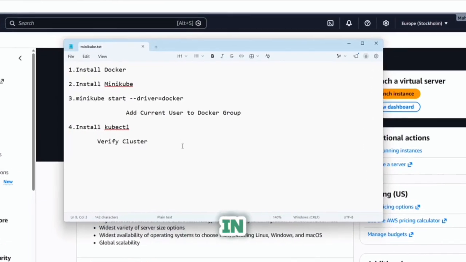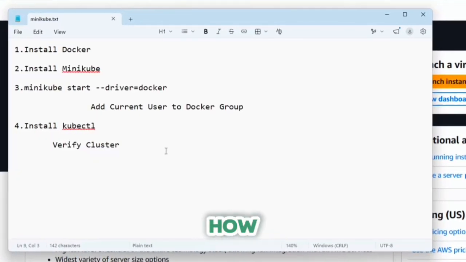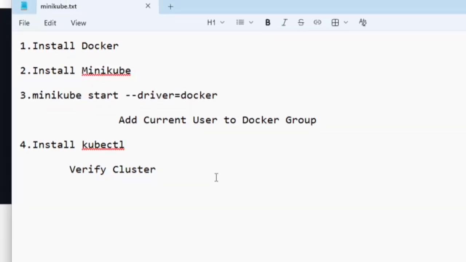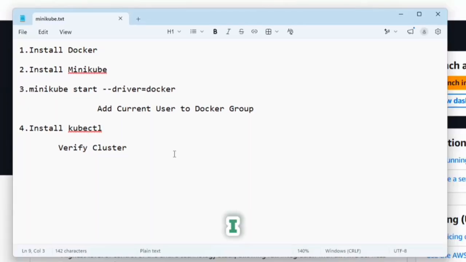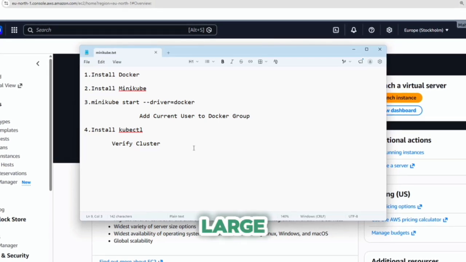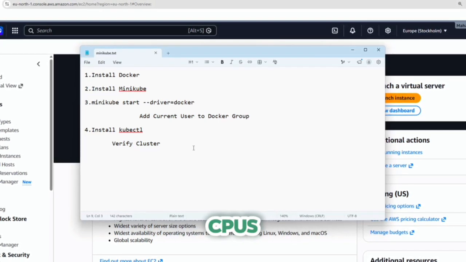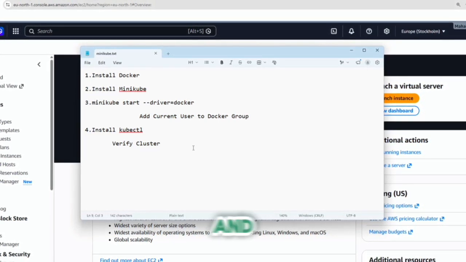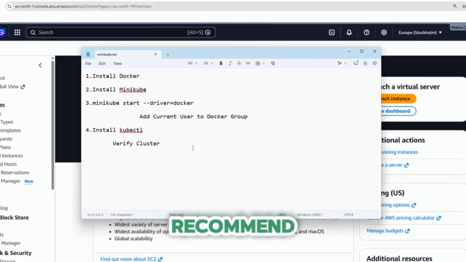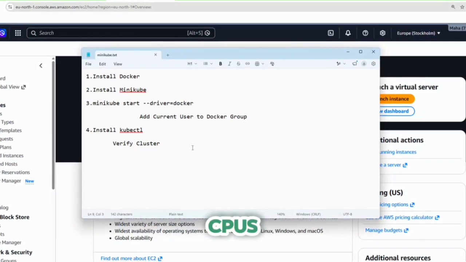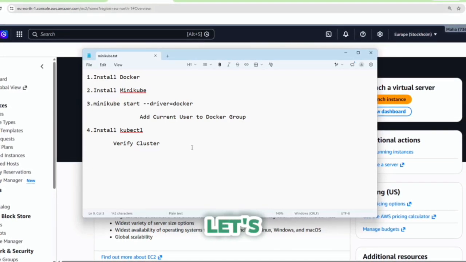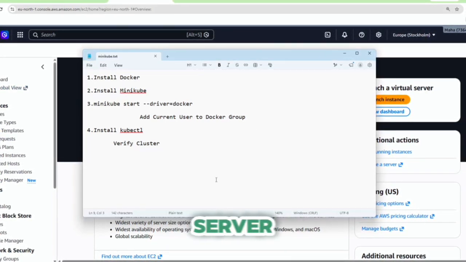Alright, people. In this video, we will learn how to install Minikube on an Ubuntu server. For that purpose, I will launch an EC2 server, C7i large, because it has two CPUs as well as 4 GB RAM. And even in the official documentation of Minikube, they recommend having two CPUs as well as 4 GB RAM, or two CPU, 2 GB RAM server. Let me launch this particular server.